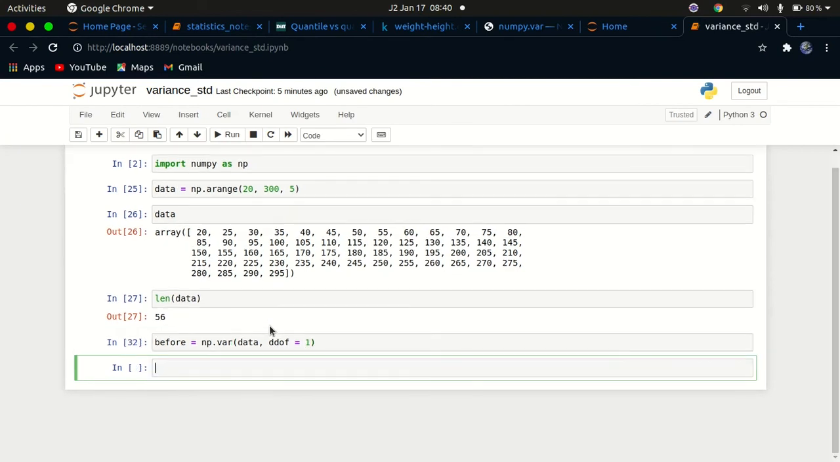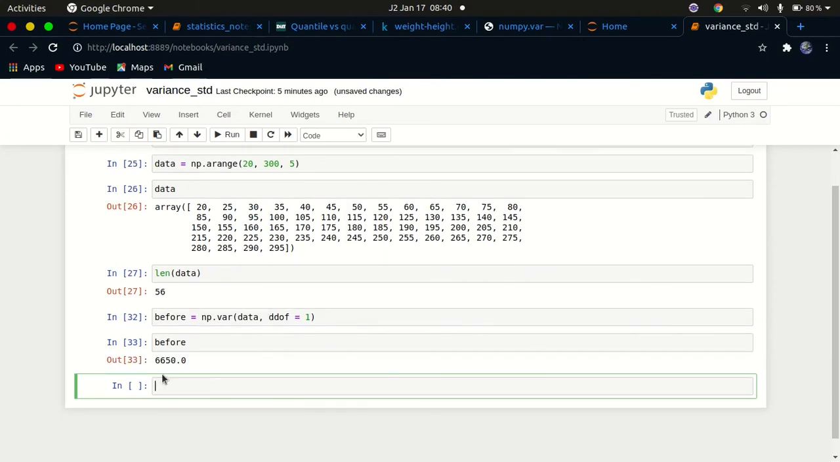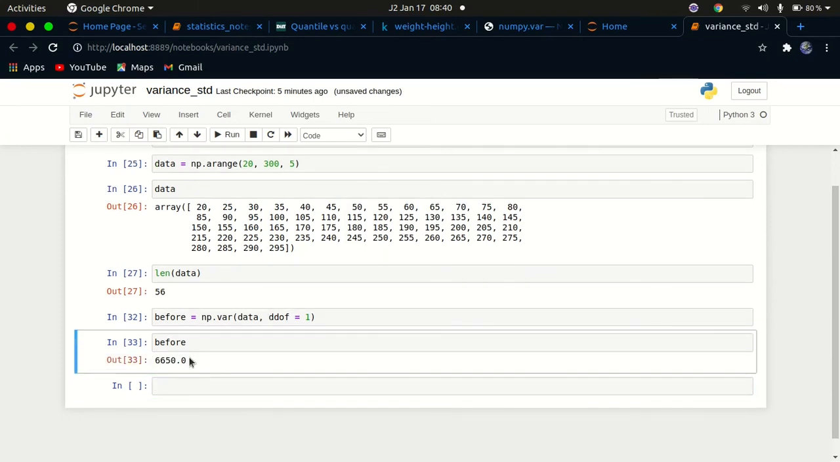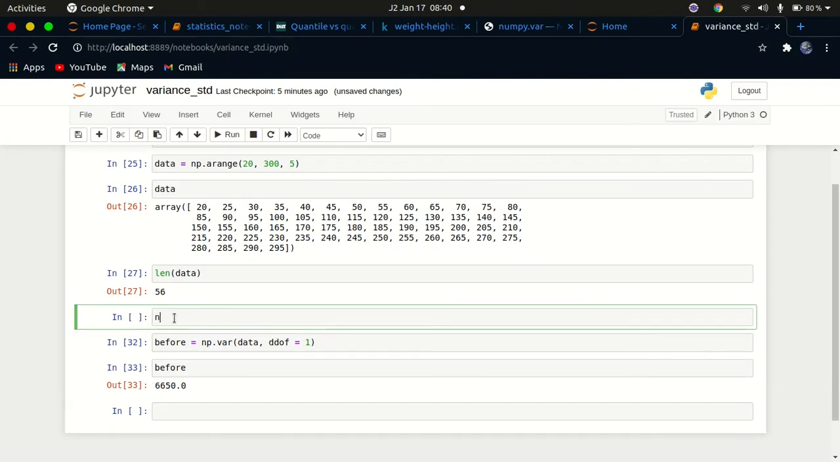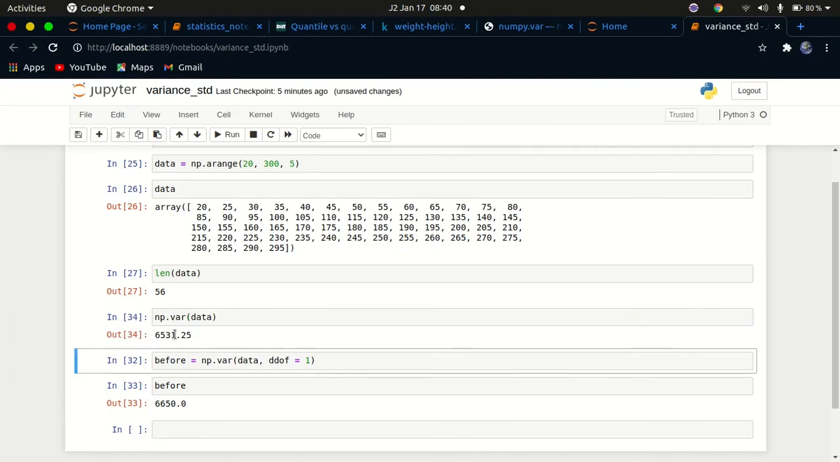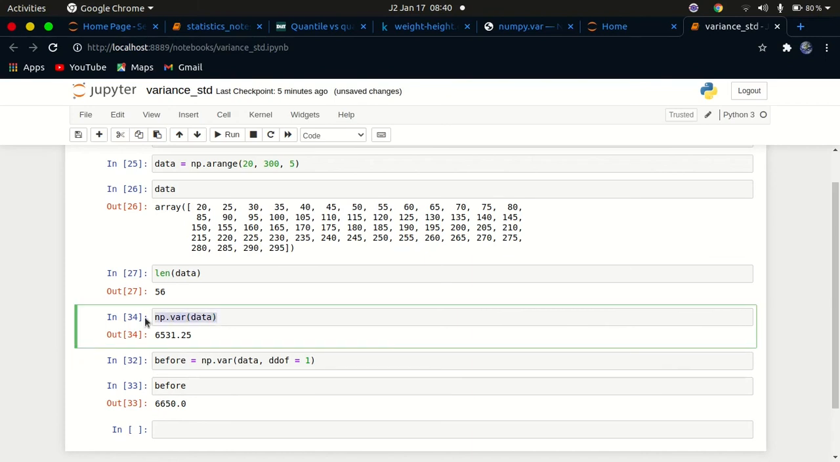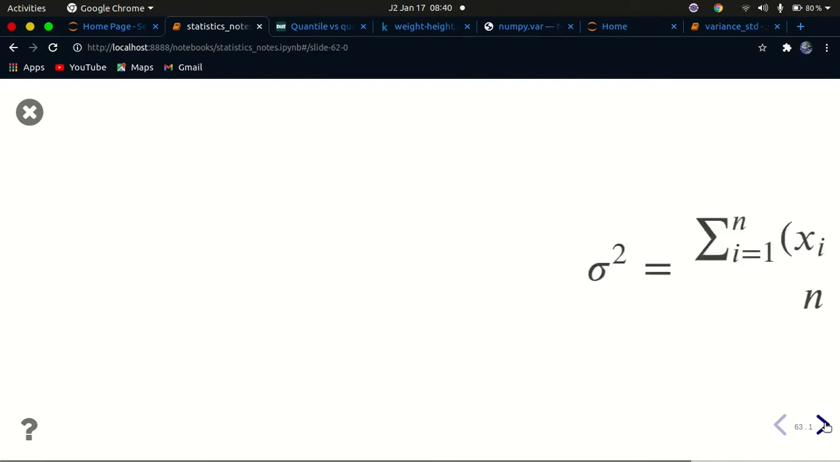So whenever we run this, and then we can do before, and then we can run that cell, so you can see the degrees of freedom becomes this one. So let me just create another cell up here, and then I can do np.var, and then we just pass in the data without the degrees of freedom. So you can see there is a slight difference between the two. So this underestimated the variance, right? Underestimated it, as we said over here.